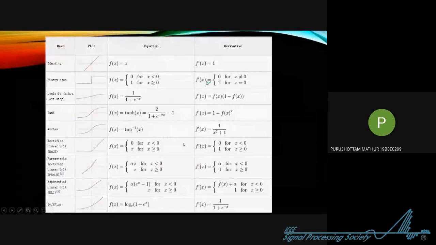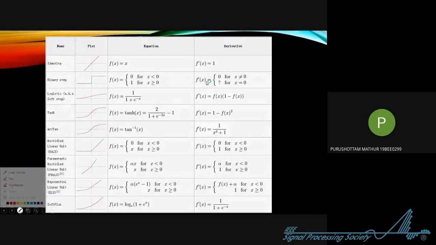Okay, fine. So this is what the main thing is: the activation function. This whole thing is the list of activation functions. We can use any one of them. We can design any of them. If we want any other function, that is also possible. You can design it and use it as much as you want.